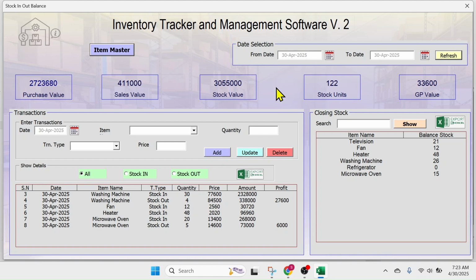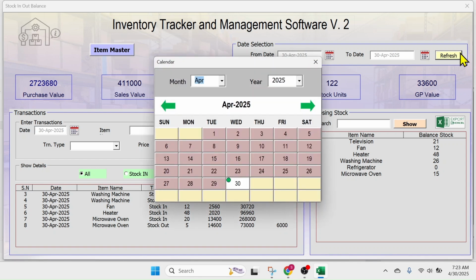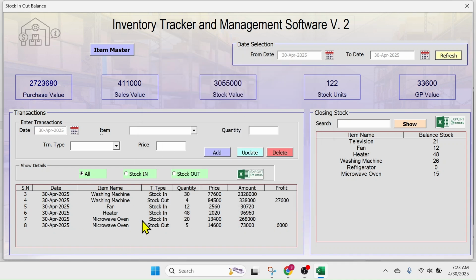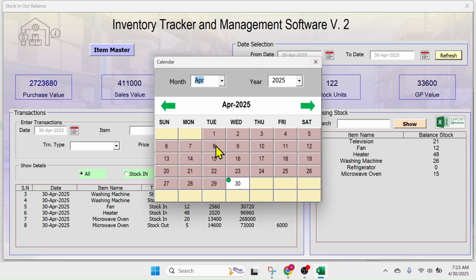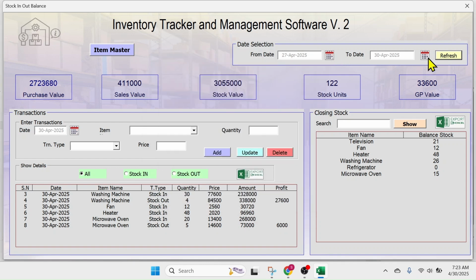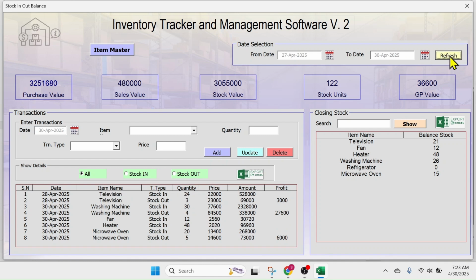In the previous version, some users reported that this from date and to date is not working properly. It means when they select a previous date, then click on the refresh button, the transactions displayed here are not showing. So here in this version, I have fixed this. Like if I take here a previous date, and click on refresh, here you see the transactions update automatically for this selected date range.